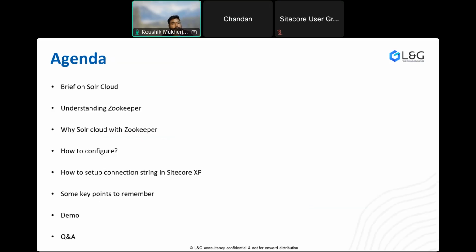Today our agenda is basically we'll give you a brief on SolrCloud. I believe you all work with Solr. Then we'll understand ZooKeeper and why we need ZooKeeper for SolrCloud, and how we can configure and set up the connection string with Sitecore XP, and some key points we need to remember. And yes, we'll show you a demo, and then we have time for the question and answer session.